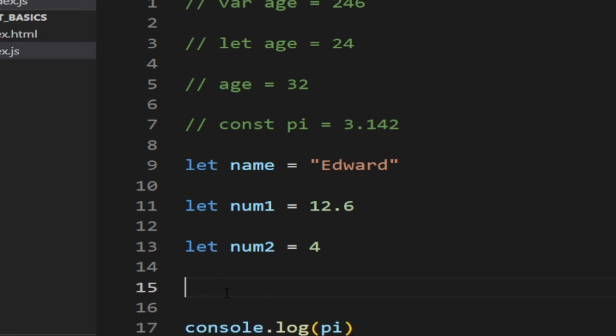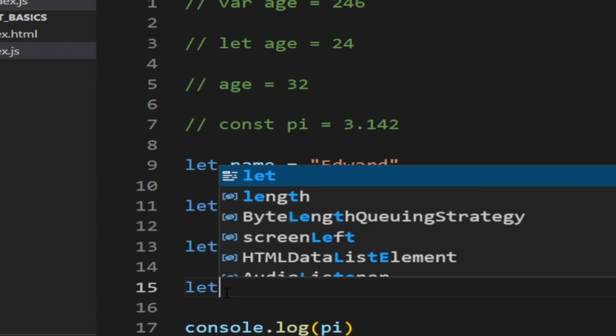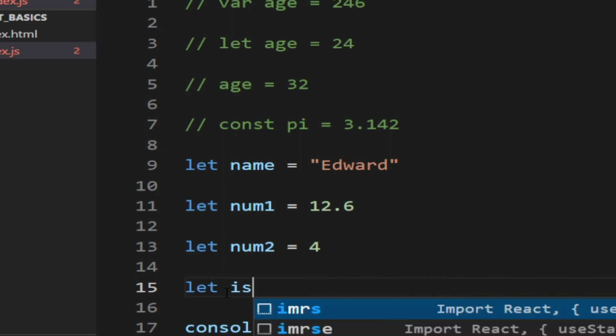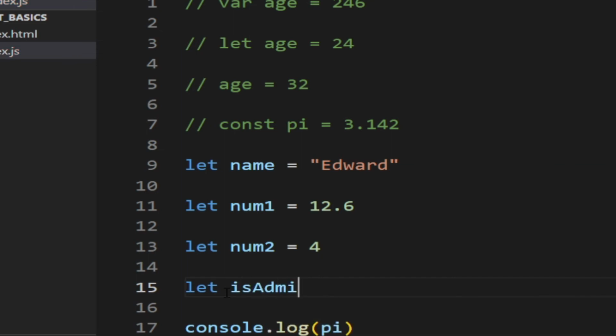For example, say it's an application you're making and you want to separate different roles, admins and normal users. I can say let isAdmin. Again, the name of the variable is up to you, but follow the rules. The name should not be a keyword. It should not contain spaces. If spaces are needed, you should use the underscore. It should not start with special characters. It should start with alphabets, and those rules.